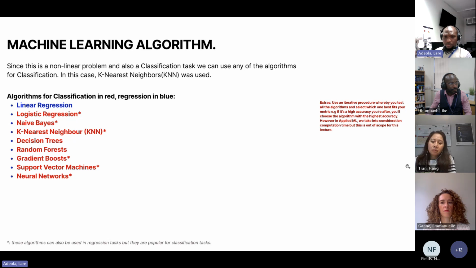Now, someone asked, how do we know which algorithm to use? So basically, it's not a guess. In applied machine learning, you cannot guess the algorithm to use. What you're going to use is an iterative procedure whereby you test all the algorithms and select which one best fits your metric. So for example, if it's high accuracy you're after, you will choose the algorithm with the highest accuracy. However, in applied ML, we take into consideration computation time, but this is out of scope of the lecture.